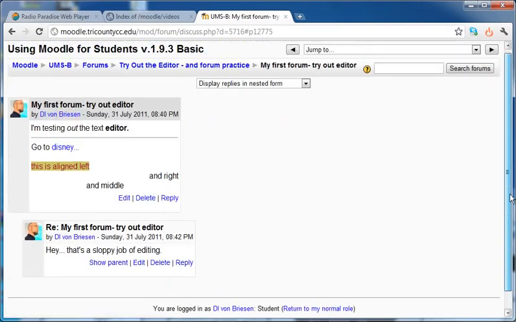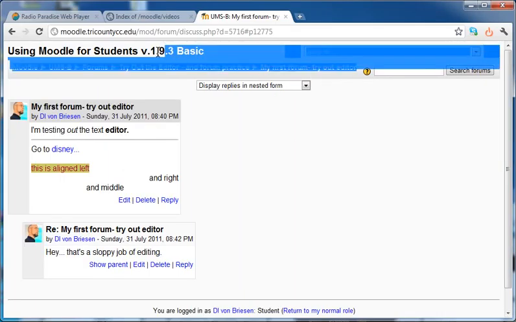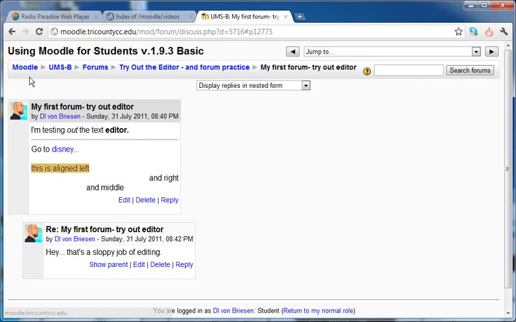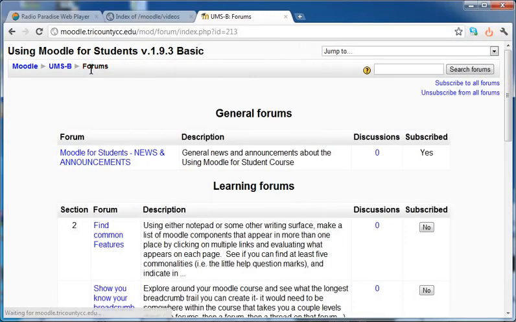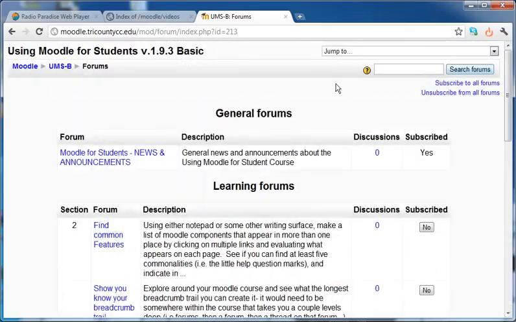However, when I go out, you notice earlier in the navigation section we talked about this breadcrumb trail. So it starts out with the server, then this is the course, then this is the area of this course we're in. We're in the forums area. And if I click on that, I see all of the forums that happen to be in this course. And notice that the breadcrumb trail changes to show we're just in forums.